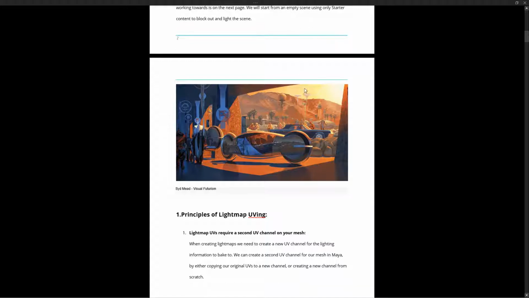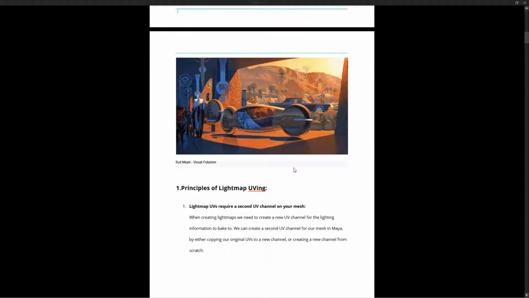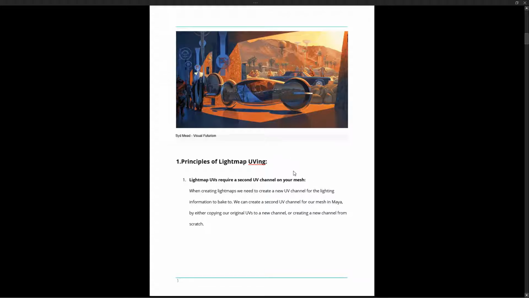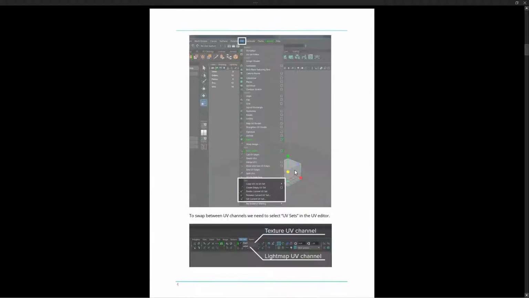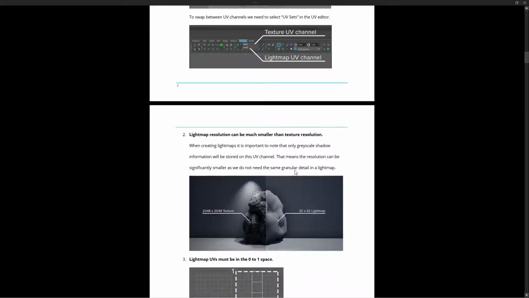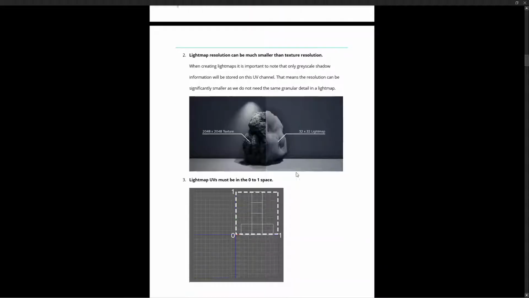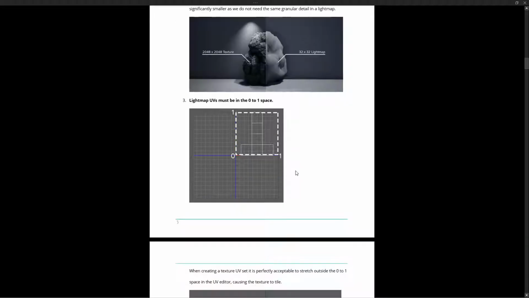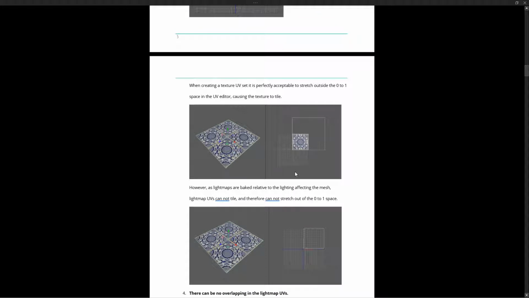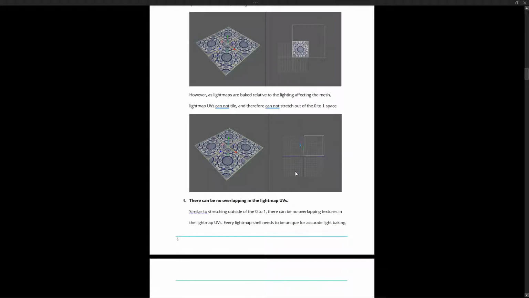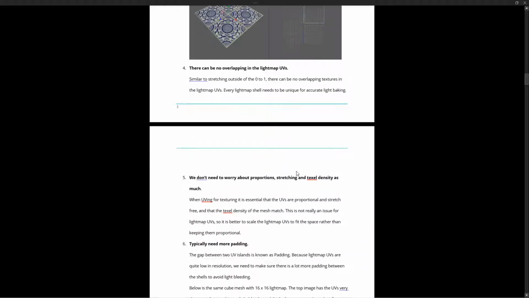So for this class, the focus is on principles of light map UVing, which we're going to get started with. This document is available on Blackboard, and it's going to outline how you can create your own light map UVs inside of Maya. I don't want to go into Maya in this session specifically, because I wanted to focus on the Unreal editing of light maps. But do go over this document.